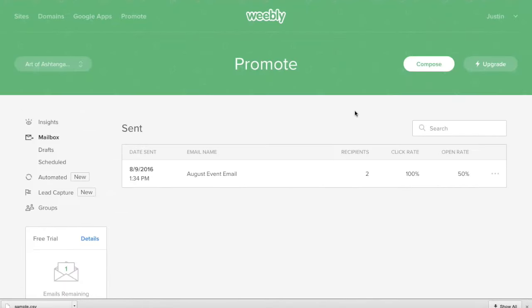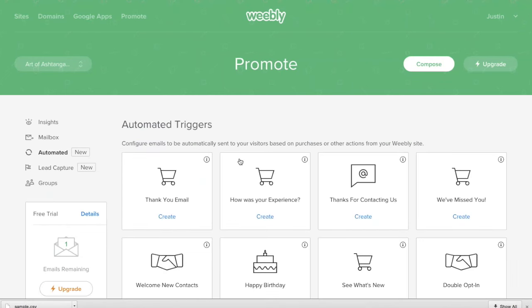All right, so we are through the basics and a little bit above the basics for Promote. One thing I want to mention real quick is this automated feature. These are emails that can go out automatically when certain things happen on your Weebly site. I'm not going to be able to show you on this, but if you have a brand new contact for your contact form, you can have an automatic email sent out to everybody who is a contact on your form. If you have a birthday list, you can have this email sent out to them on their birthday.